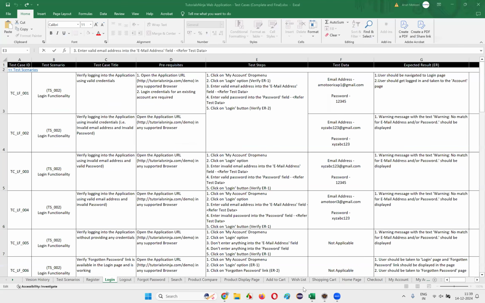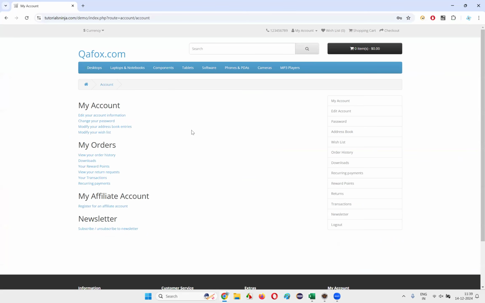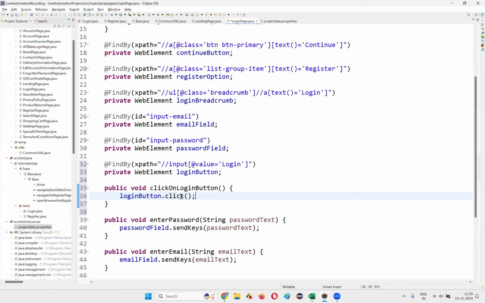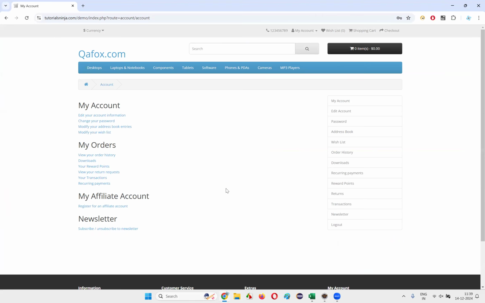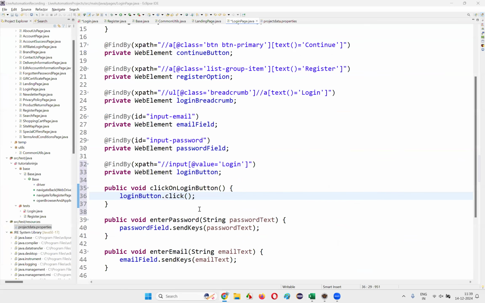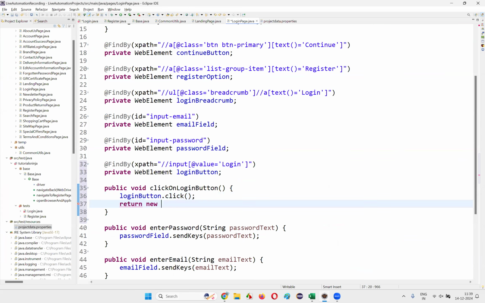Okay. Here, once you click on the login button, what is the expected thing? First, we need to verify that the user got logged in and taken to the account page or not, are the two things that we have to verify. How to verify that? Once you click on the login button, you know that you'll be taken to the account page. Here, simply write down return new account page of driver. Put a semicolon here and write down account page here.